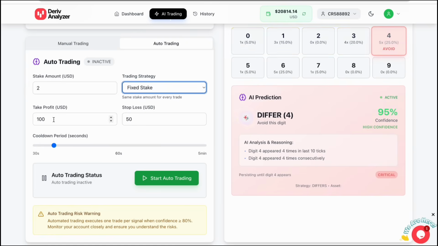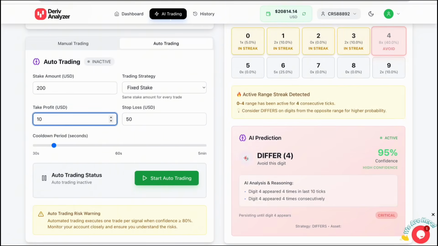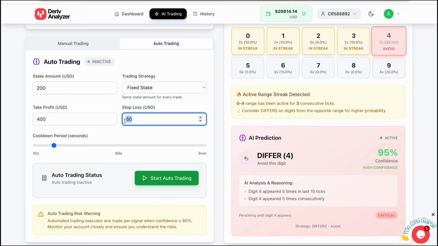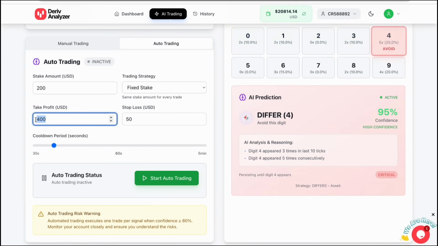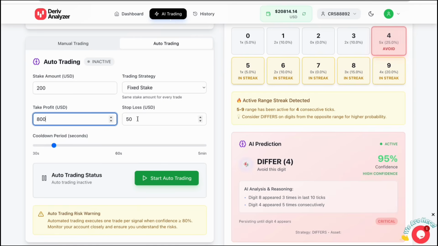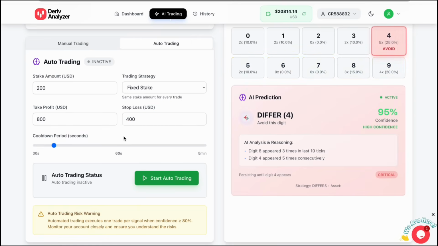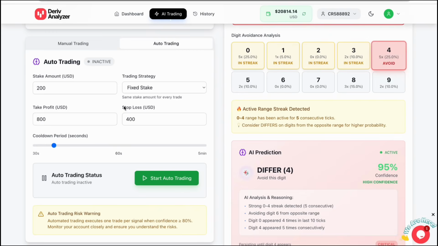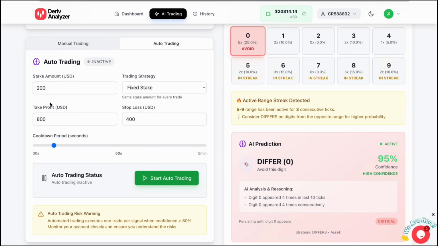Then we have the take profit and the stop loss. So let's say I'm starting with like $200. I can take my take profit to 400 and stop loss at, let's say, I can take my take profit to like $800 and stop loss at 400. So what I'm saying is, if I lose 400, then I can stop trading, and my target is $800, right?